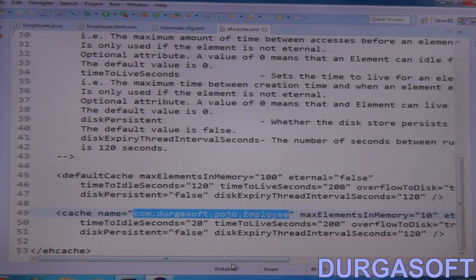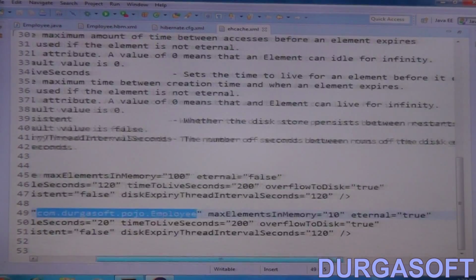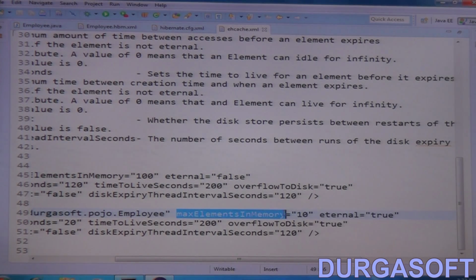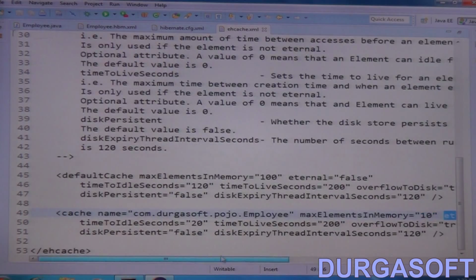Next, here max elements in memory. Here, how many objects are going to be created at maximum? It allows only 10 objects. Okay. Next, eternal equal to true. If eternal equal to true, by default the Hibernate framework sets what? The time settings. If eternal equal to false, the programmer is going to specify the behavior of the cache. Okay.